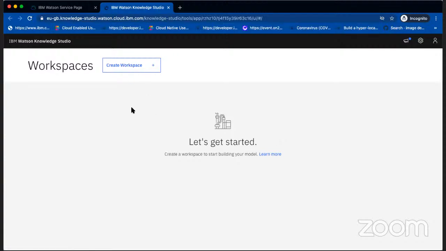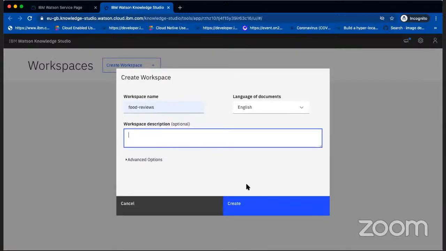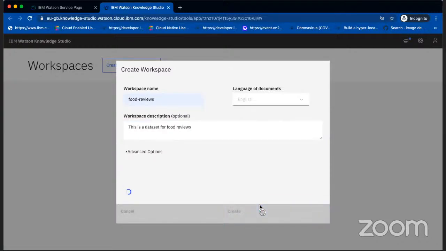The first thing we'll do here is create a workspace. Now, let's call this food reviews. If you want to add a description to it, you can do that. So we can write here, this is a data set for food reviews. All right. Now we will click on create.